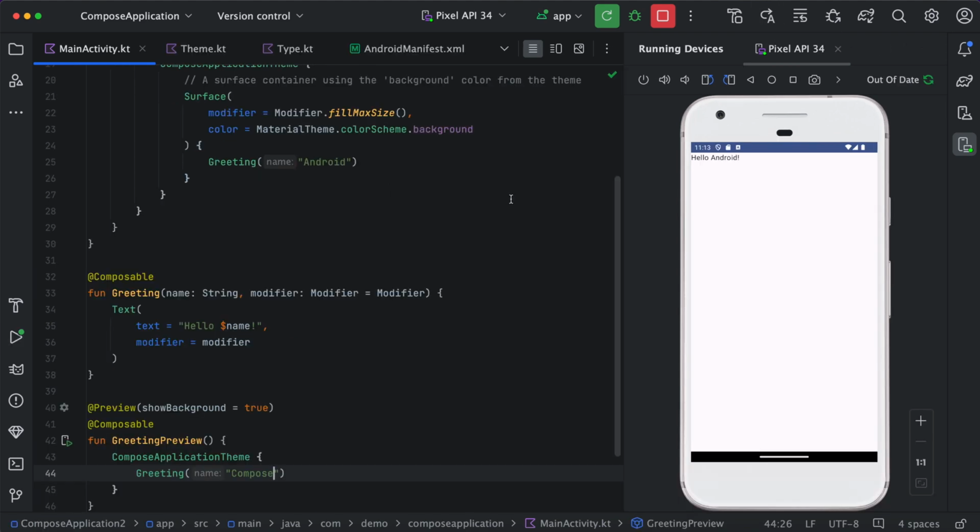So that much for this video. In the next video, we will learn about View-based Android components and their Compose equivalents. Thank you and stay tuned for further updates.